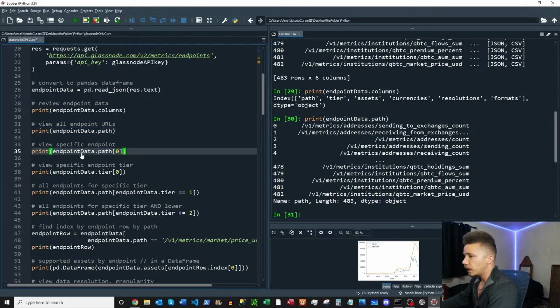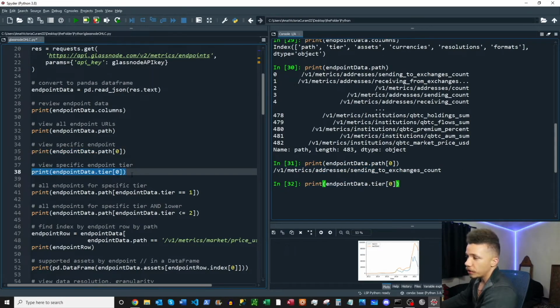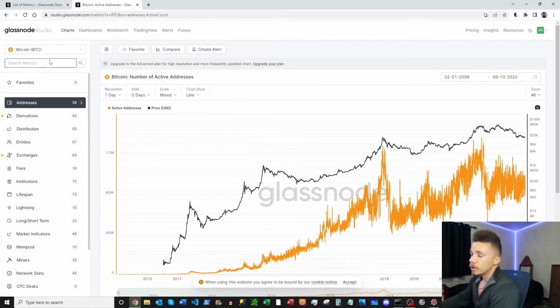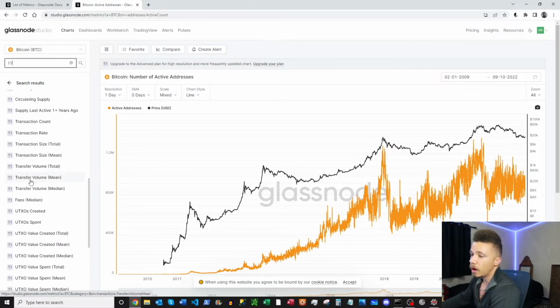And if you want to look at a specific endpoint, you just add a 0 to the end there, and then that brings us the first row of the column path, and then we can see our URL right here. This next line of code here shows you what tier a specific endpoint is on. So the Glassnode Studio has specific plans, and if you don't have the paid plan, then you can't access above tier 2. So it's super helpful if you want to look up metrics that you can access at the free level or at the tier 2 level, etc., etc. Then if you go over here to their studio, you just type T1, and then that's going to bring you all of your T1 endpoints.